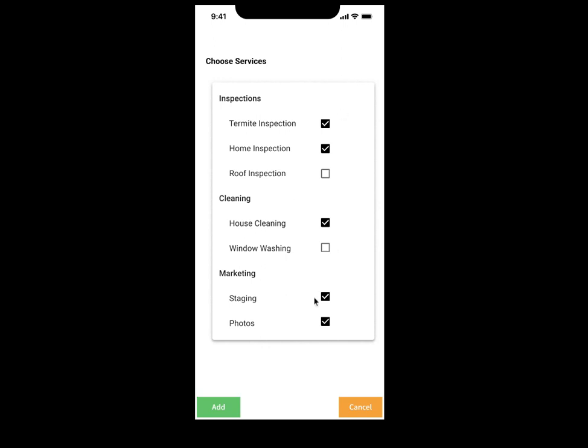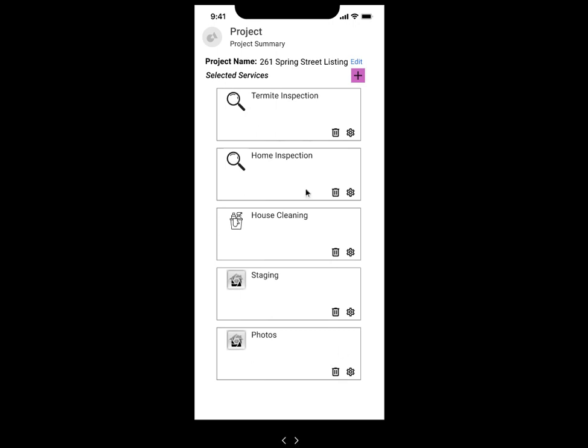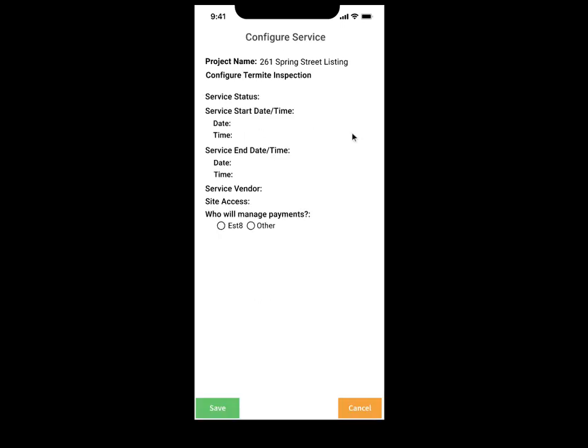So I click here, add my services just like I normally would. Here's all my services, blank, ready to be configured. So let's say I've already booked a termite inspection outside of Estate, and now I just want to enter the existence of that termite inspection. So I would go in, and there's different information that I would fill out. This is the information, and actually I'll go ahead and just hit this button to fill it in.